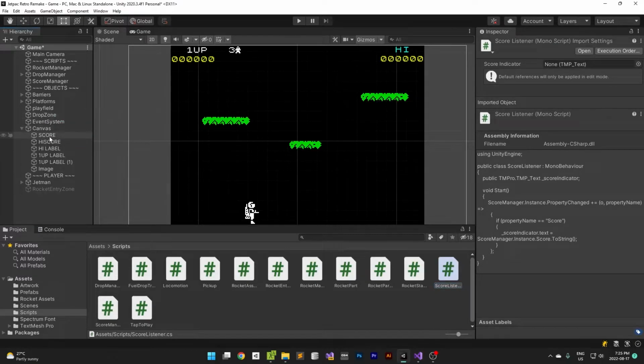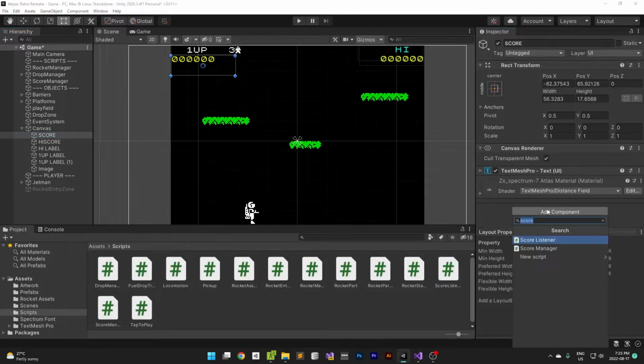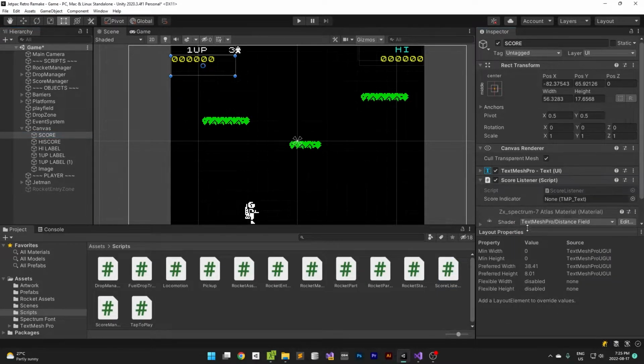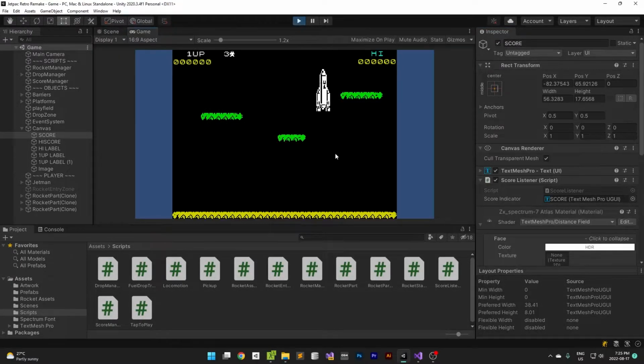So if I go to the canvas here and I've got score, all I need to do is add ScoreListener, which is, I'm going to scroll this down here. You can see that ScoreListener is just this score indicator, and I can just drag score onto there, and then that's it. It's just that simple. So now when I play this, it should update the score.